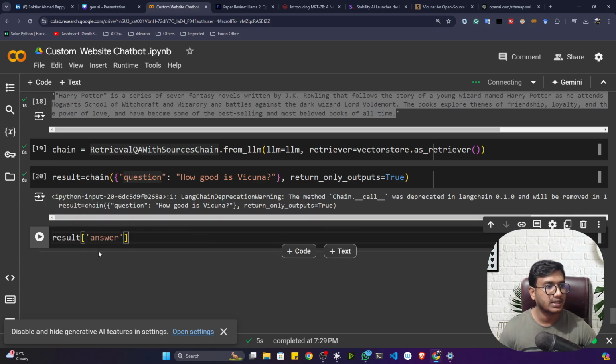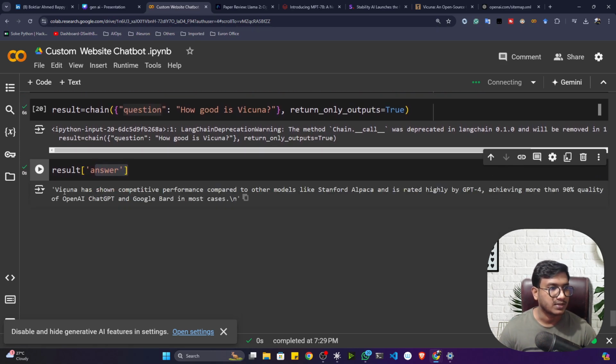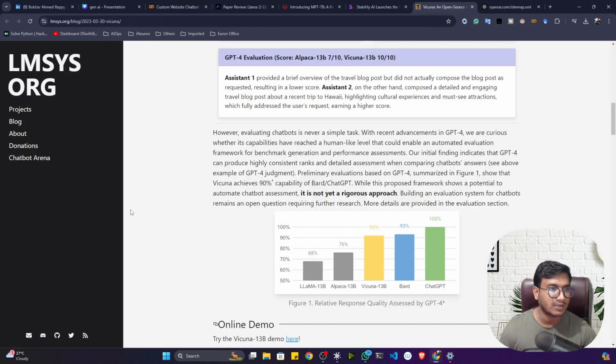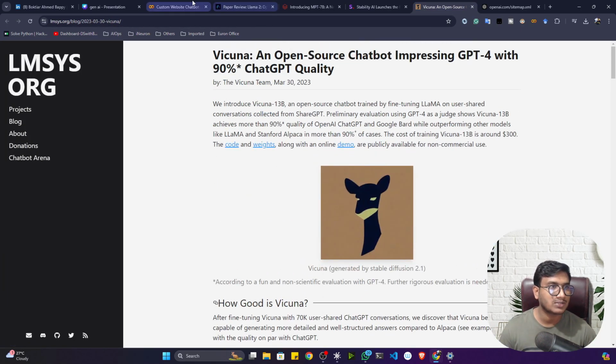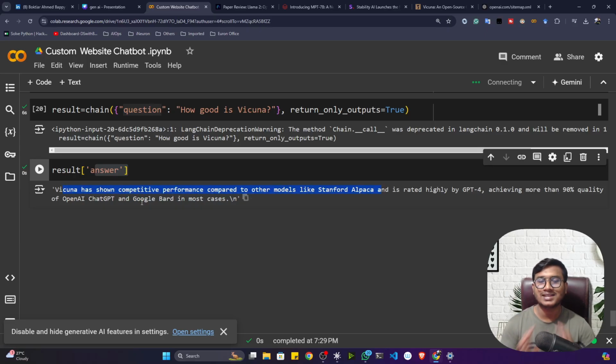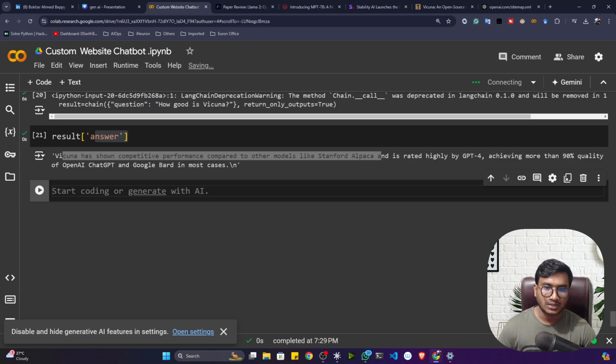Now if I want to see the answer, I'll just call result, and inside that I want to extract only the answer. Let me show you. See, Vicuna has shown competitive performance compared to other models like Stanford Alpaca. If you read this documentation, you will see that is what they're telling. That means amazingly, it is able to give me the answer. Great.